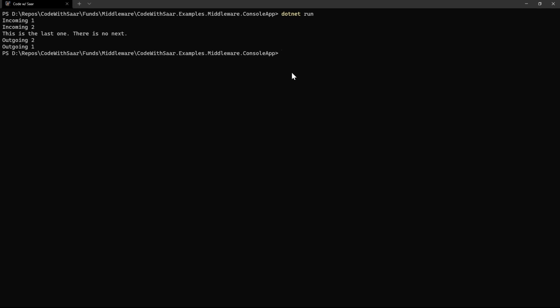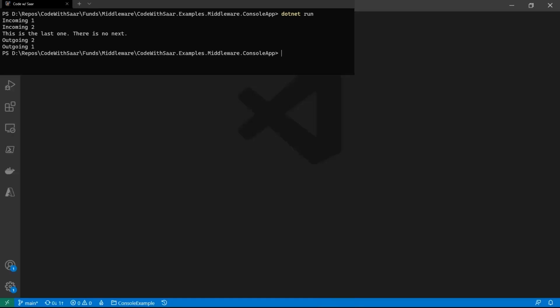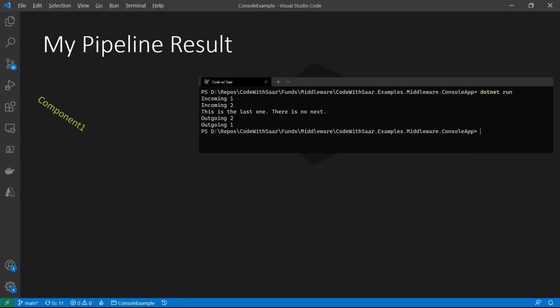To output those five lines of text, I've built a pipeline, and there are three components. Component 1 is responsible for outputting incoming 1, and then hands it over to component 2 to output incoming 2. Then it gives it to component T. By the way, T stands for terminal. To output "this is the last one", there's no next. And then it goes back to component 2's hands to output outgoing 2. So on and so forth until it goes back to component 1, then the pipeline is finished.